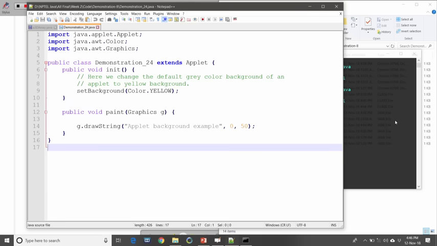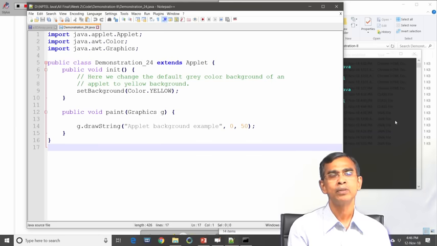And so, this is the program name. The name of the program is demonstration underscore 24, extends Applet as usual, and you just look at the method init. In the earlier init method we used resize, but in this case we use the method setBackground. This method is defined in the Color class, which is in the AWT package. It will set the background color as yellow. So, for this the parameter is Color.yellow.